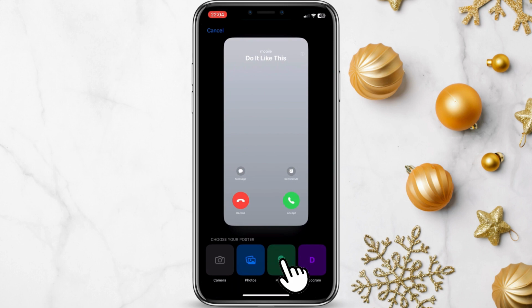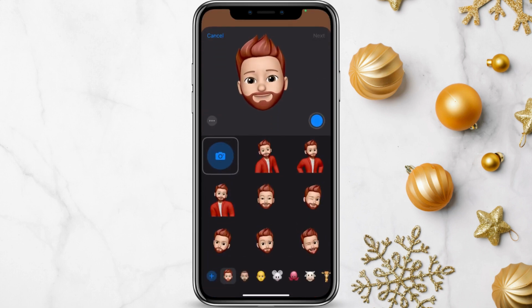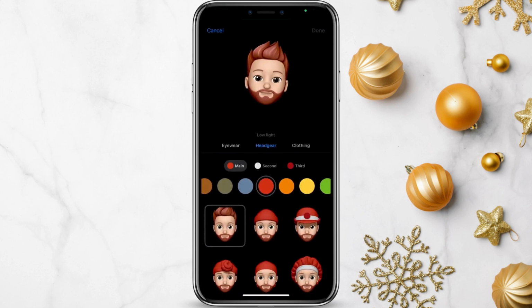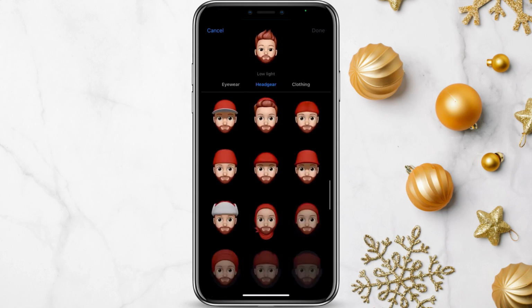At the bottom of the screen, tap on Memoji. This is your current Memoji. Here, tap on these 3 dots and tap Edit. Do you see these 3 colors here? Pick the exact colors. Next, scroll down till you find Santa's hat.